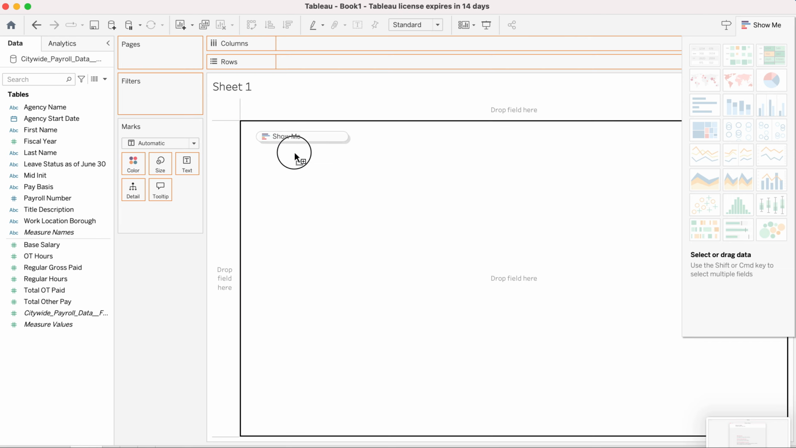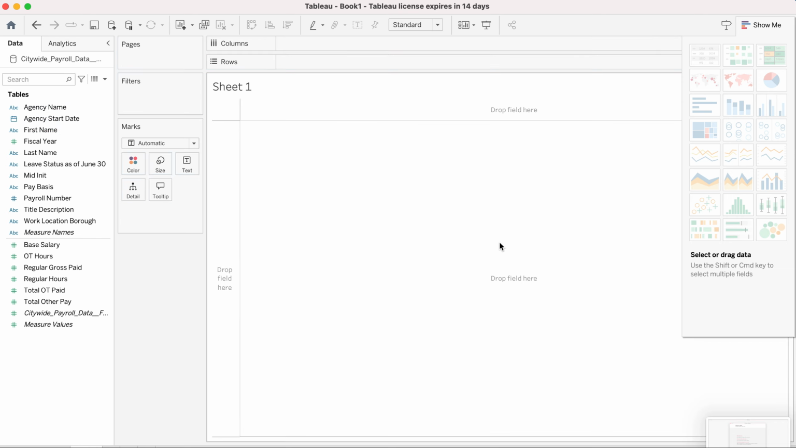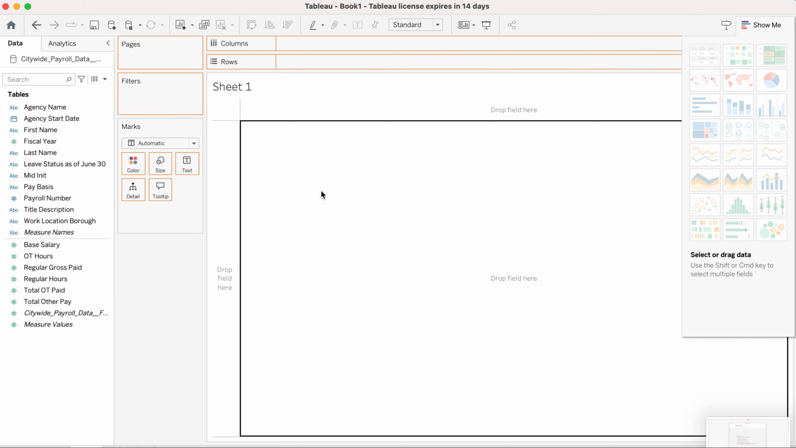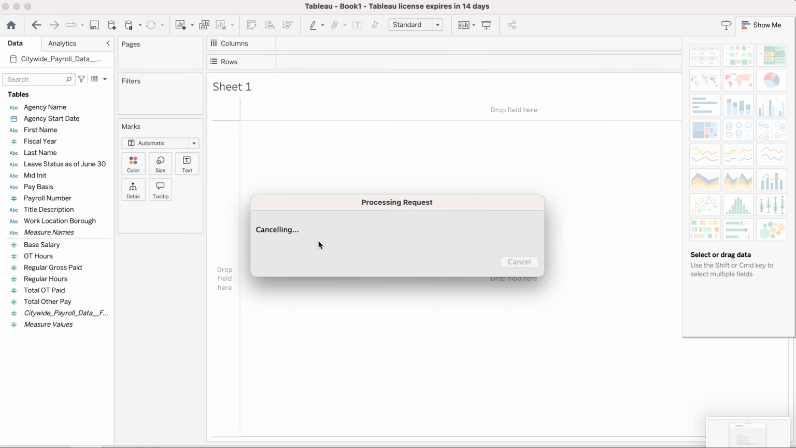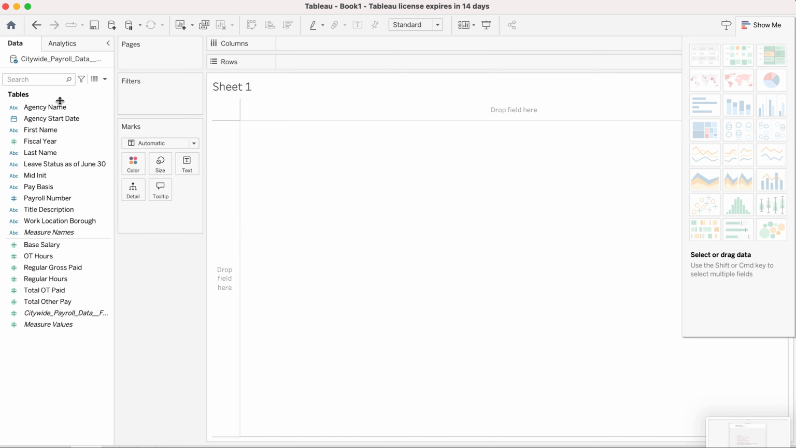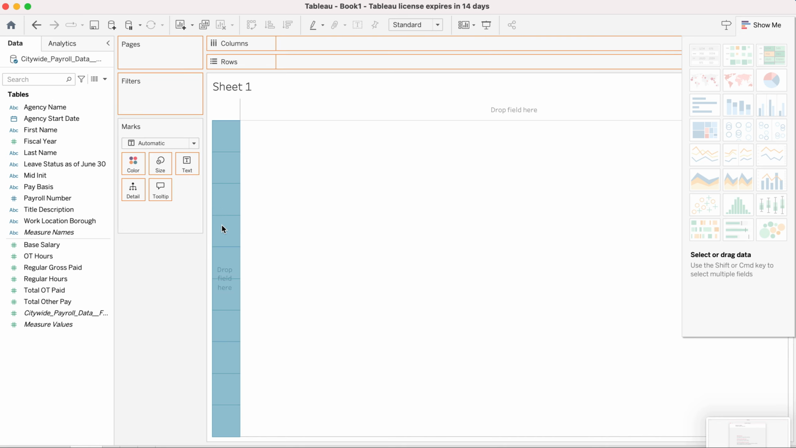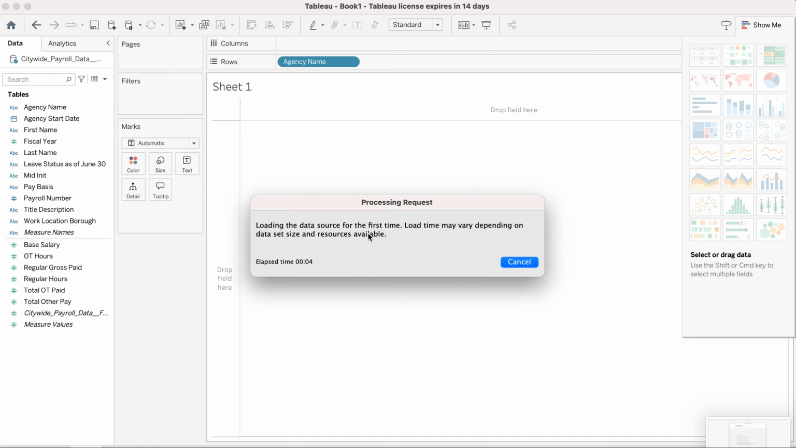And so this is a sheet. So we have a sheet here, pages. Let's say we want agency name. Nope. This is a sheet, so we're going to want agency name, let's say on the left hand side here. We're going to click agency name.